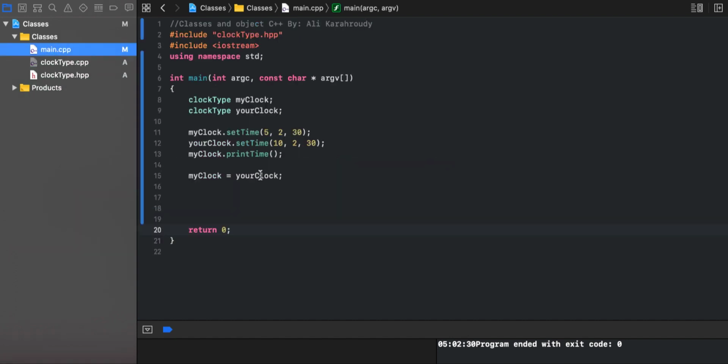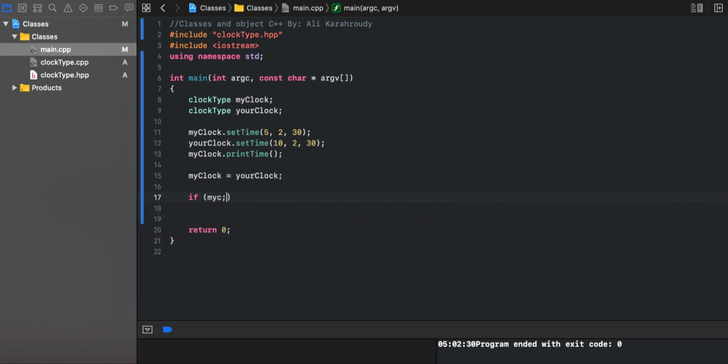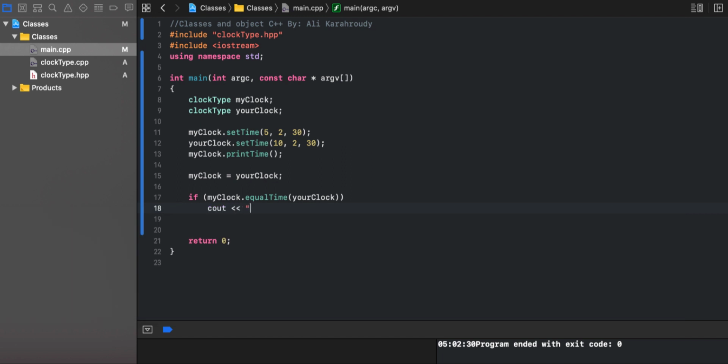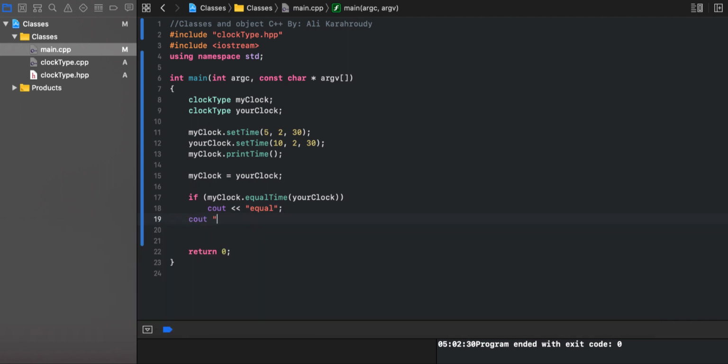So let's go to main and check this. What I want to do is write a statement saying if my clock dot equal time, and over here I want to send your clock to this, okay? And in that case I want to say, okay, cout equal, and I'm keeping it simple, okay? So else is going to be a cout unequal, right? So very simple.